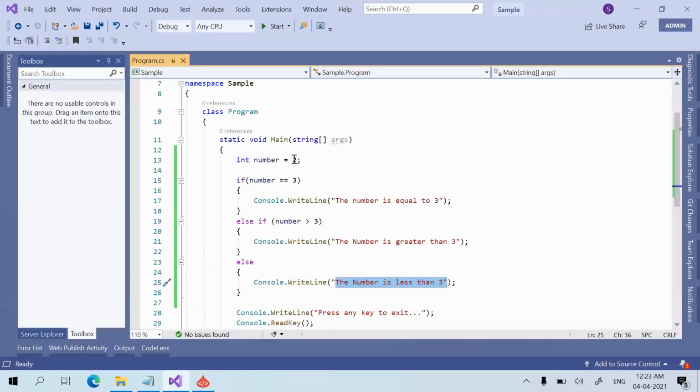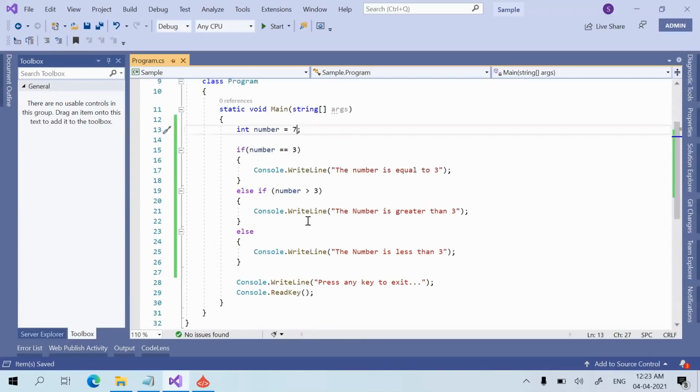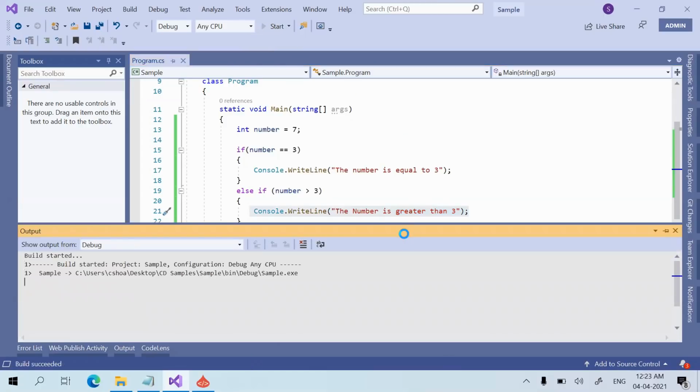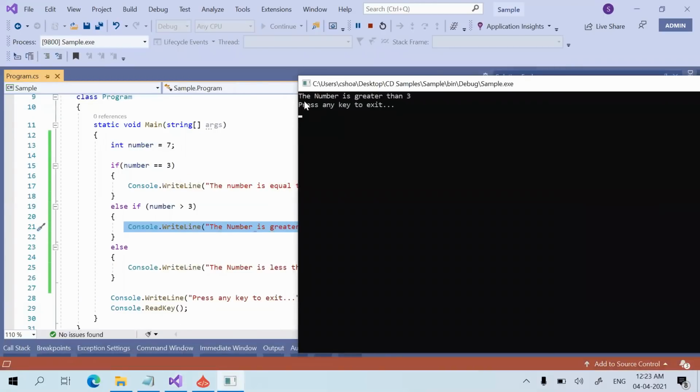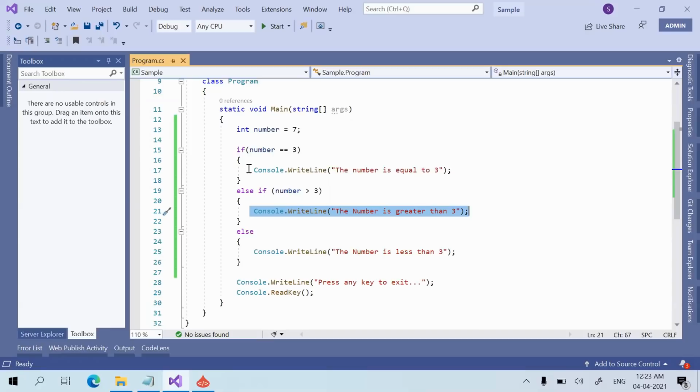Okay. Now if I give some number which is greater than 3, say 7, it will go to the first condition and check whether the number is equal to 3. It is not equal to 3. Then it will go to the next condition, whether the number is greater than 3, and this condition matches because the number is 7. So it should execute this method. Now let's see whether we get the same message. The number is greater than 3. Yes, we have received the same message. So this is how we can use if, else if, and else conditions.